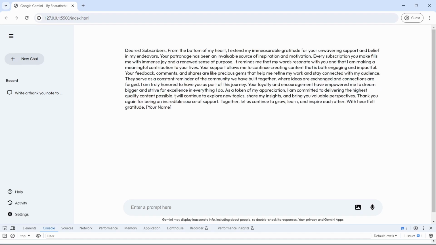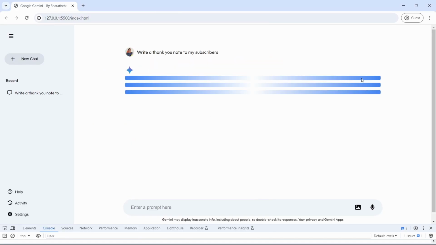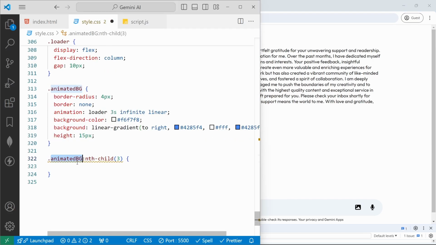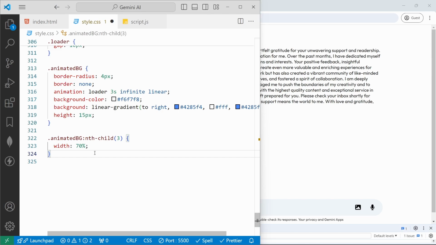I need to add the animation to that. For the third one, so if I click here, we have three things. For the third one, I need to reduce it a little bit. So I will add animated-bg nth-child of the third one. I will set the width of 70%.